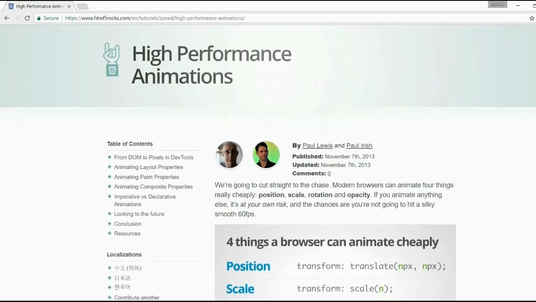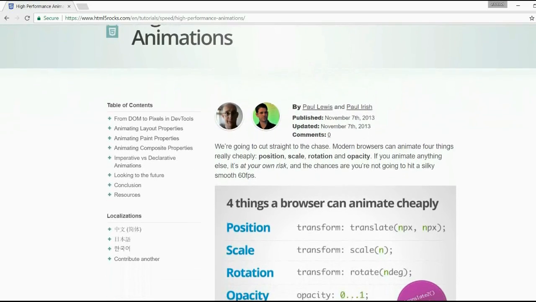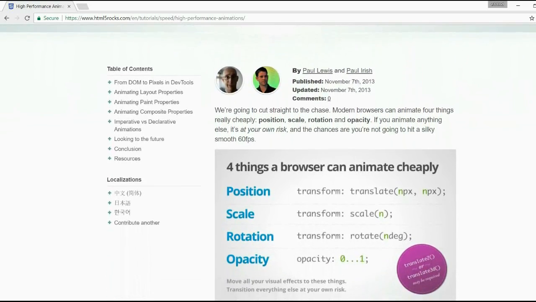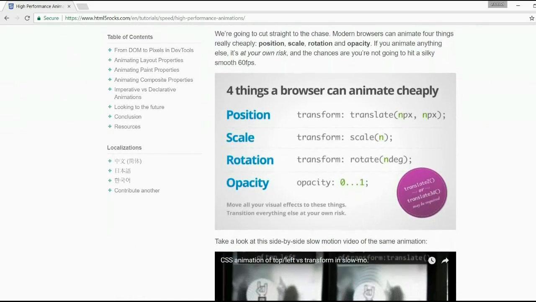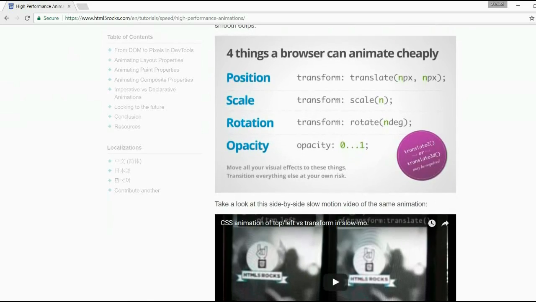We're starting with high-performance animations placed on HTML5 Rocks. There you can find a full guide on creating high-performance animations.